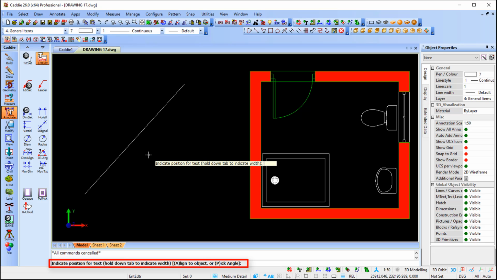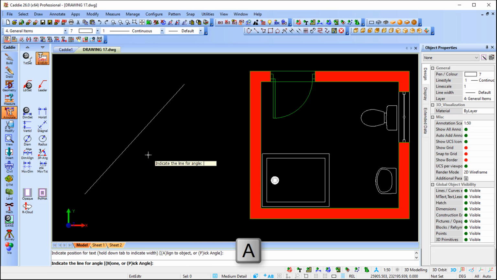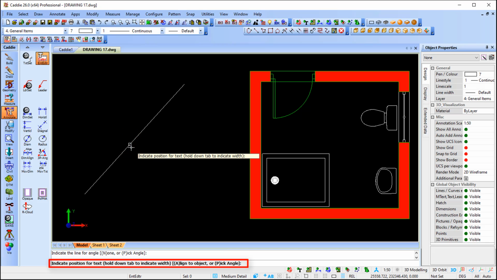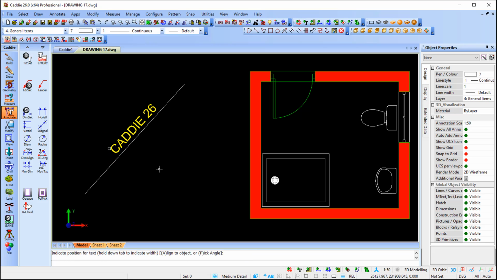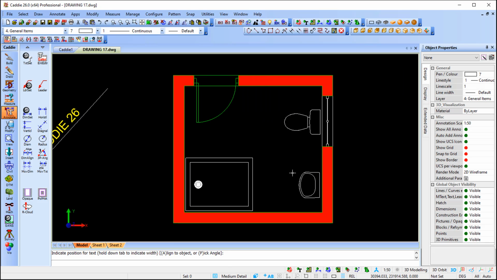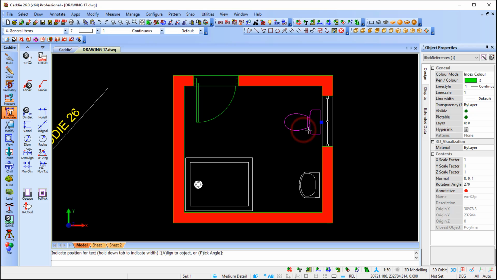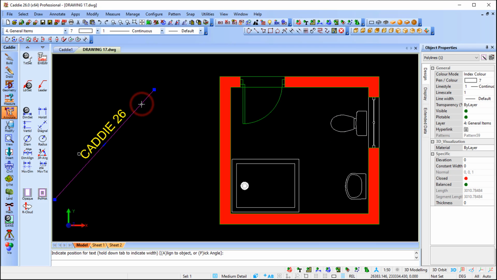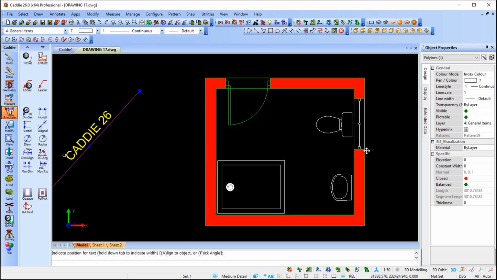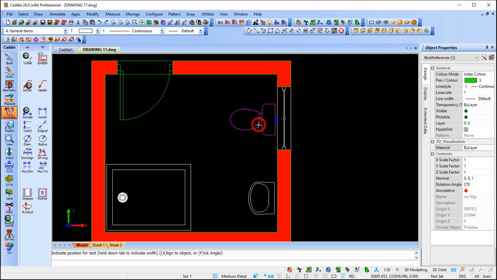I would like to align it to a line, so I'm going to press A on the keyboard and Caddie will ask me to indicate the line for angle. I indicate the line, and Caddie will ask me to indicate the position for the text. So that's new to Caddie 26 in your keyboard shortcut on your command line. What I like about this feature is that even if you've got a block, remember this was just a normal line or a polyline, but here on the right hand side I've got a block reference, 2 block references, and I'm going to make use of their lines for alignment of my text.